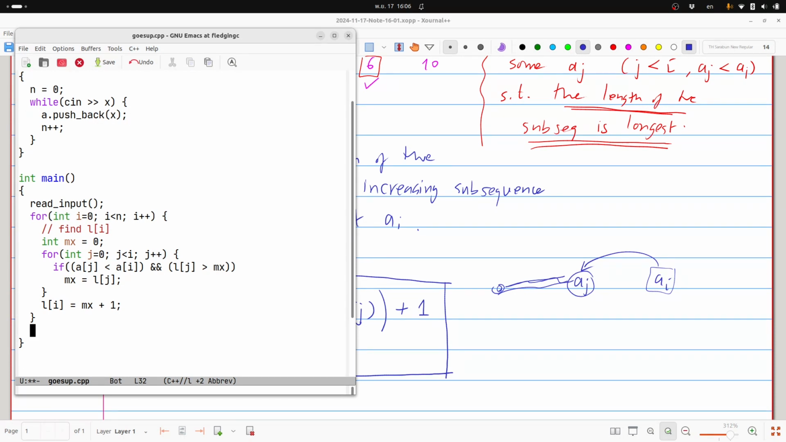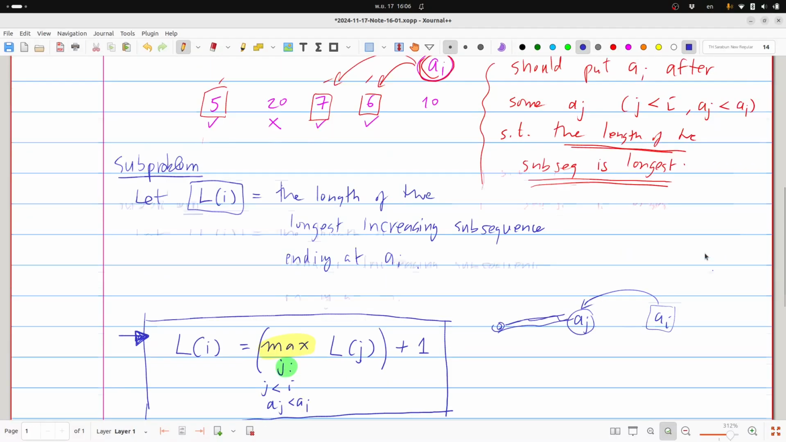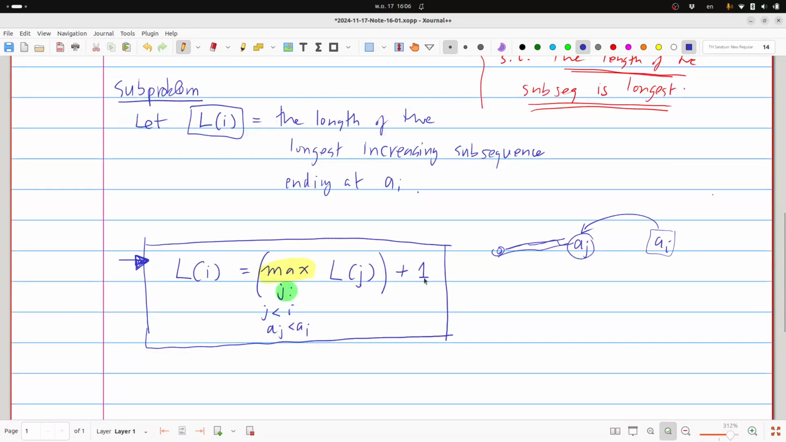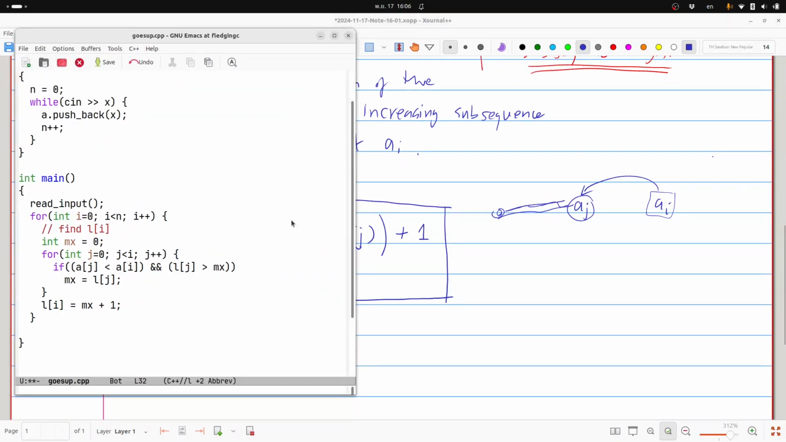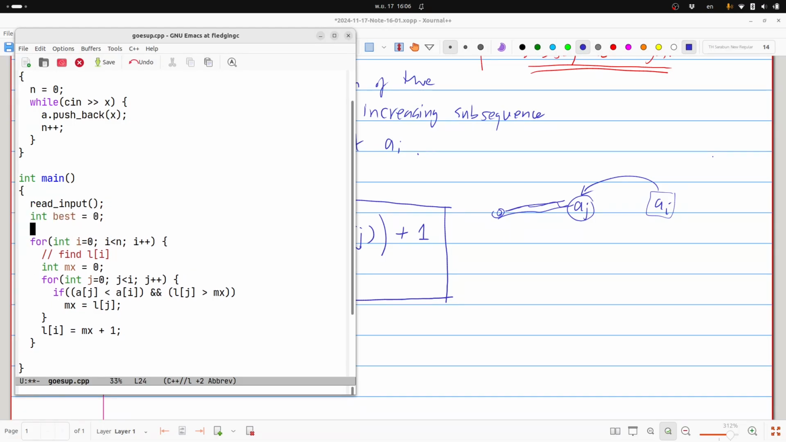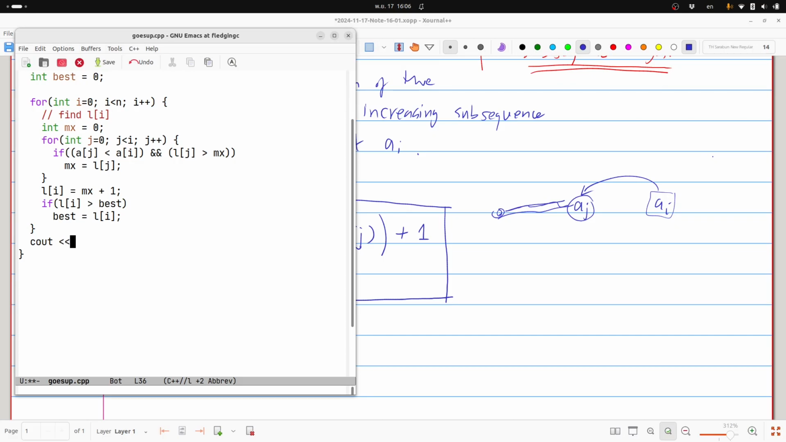But what is the longest sequence? It's not going to be ln minus 1, because the longest sequence has to end somewhere, right? So it might not be the last guy with the longest sequence. So I need to keep track of my best solution as well. So let's call it this. So if li is larger than base, then base equals li. Let me just see out.